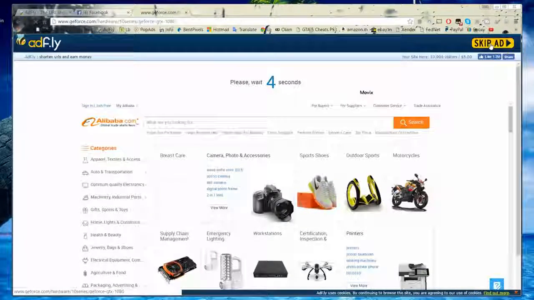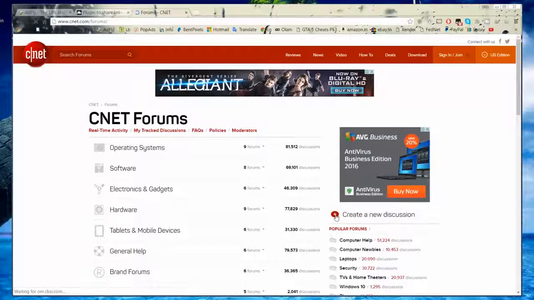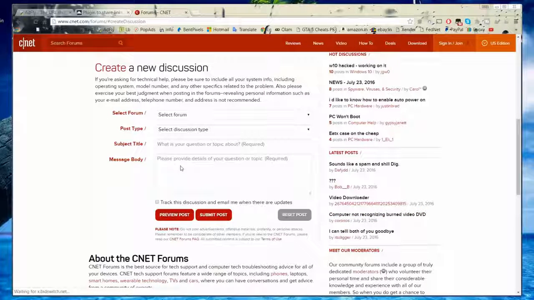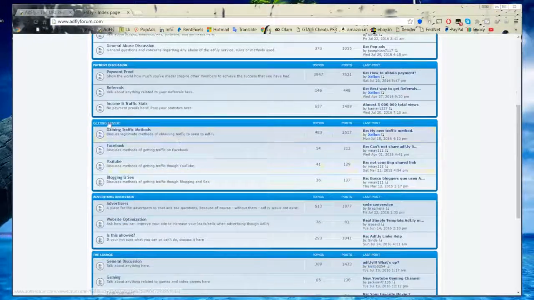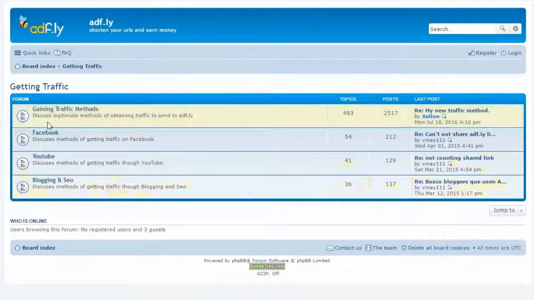Method number 3. Post AppFly links on forums. There are many forums that allow sharing AppFly links. Also, you can use the AppFly link as a signature and get more clicks. Go to the official AppFly forum and go to the Getting Traffic section. There you will find some good link spreading methods.